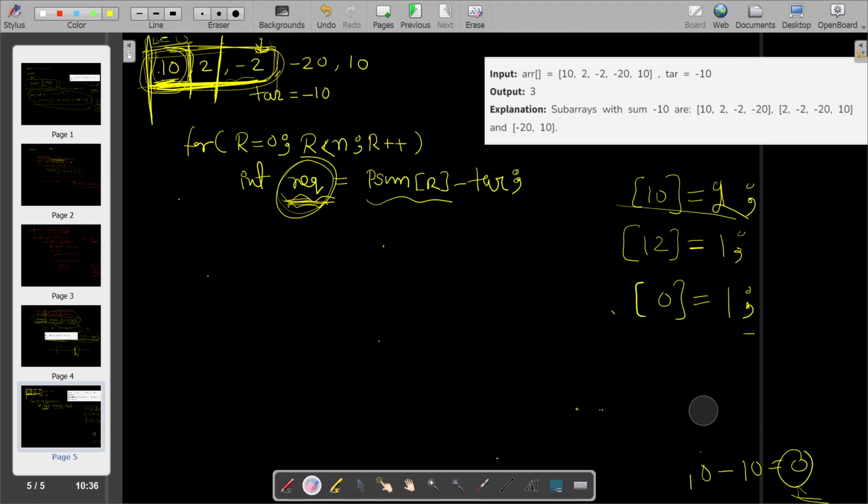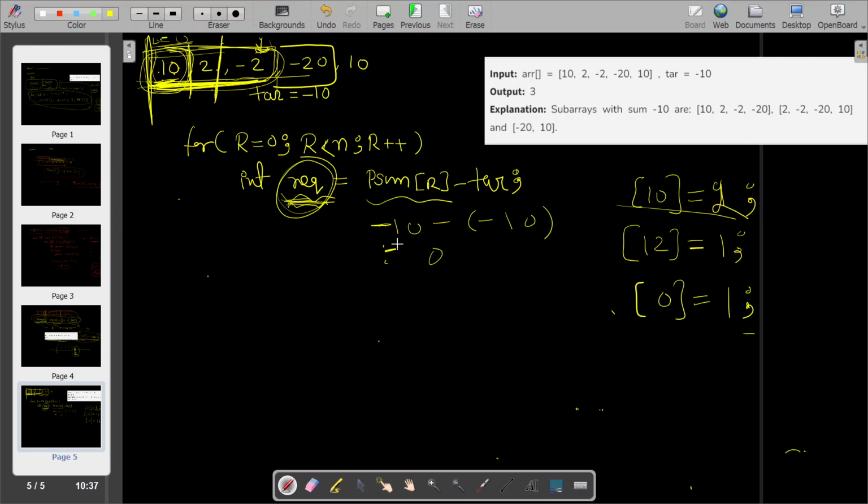So where have we reached? Now we are here. The prefix sum is 10, then 10 minus 10 minus 20 minus 10. The prefix sum here is minus 10. If you calculate the prefix sum till here, minus 10, so what has this become? It has become 0. This is 0, the prefix sum is 0. So what is required is nothing but P sum of L minus 1.